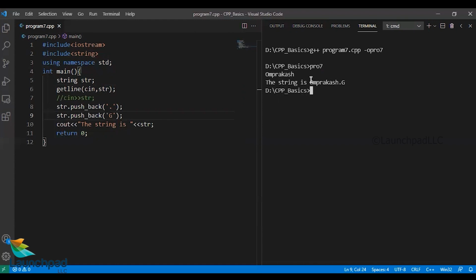And after my name, it has appended 2 extra characters of dot and G, which I did with the help of the push_back function, where in the first case, I'm pushing dot at the end of the string. So the string I entered is Om Prakash without any space separation, after which a dot has been added. So Om Prakash dot, and followed by a character called G. So it has become Om Prakash dot G.